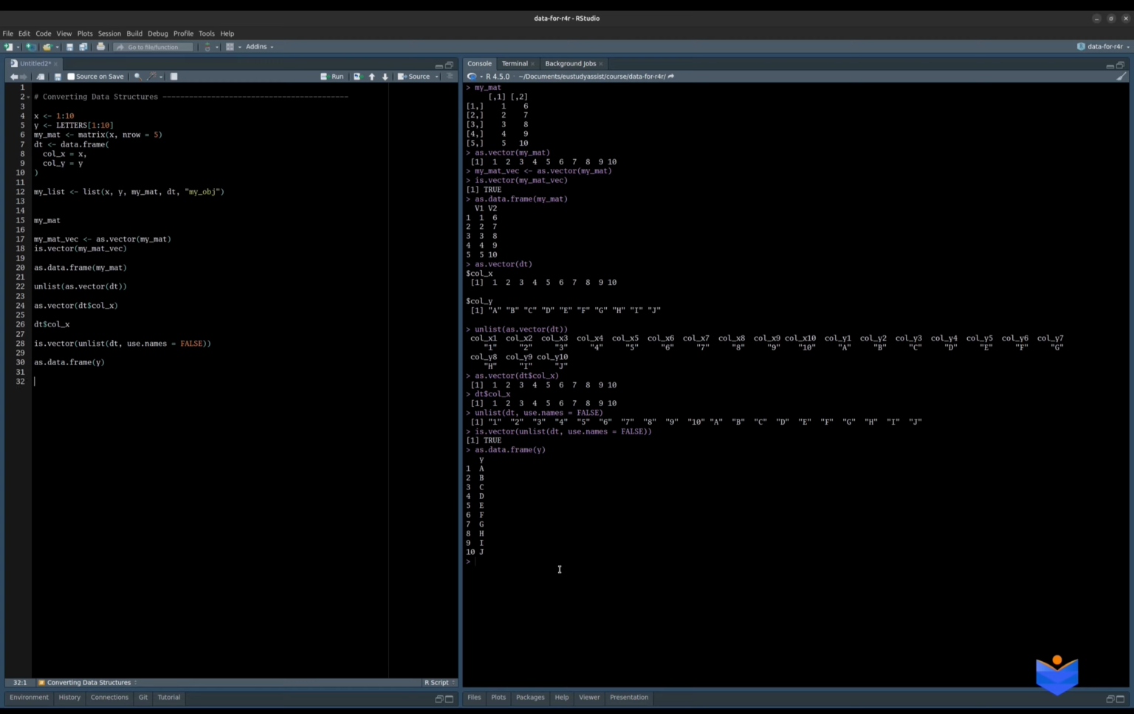Next up is lists. With lists, you have to tread with care, and that's because it holds objects, and not just objects that are data structures. Let's try converting the myList object to a data frame. We have as.data.frame, then we pass in the object myList.